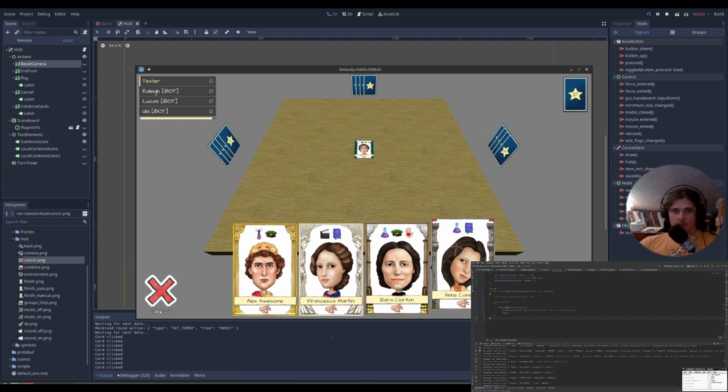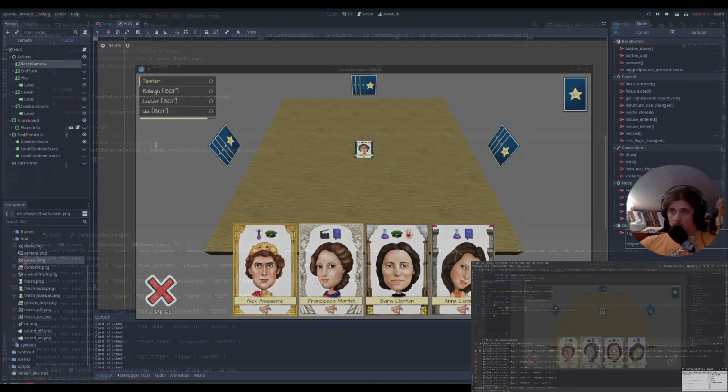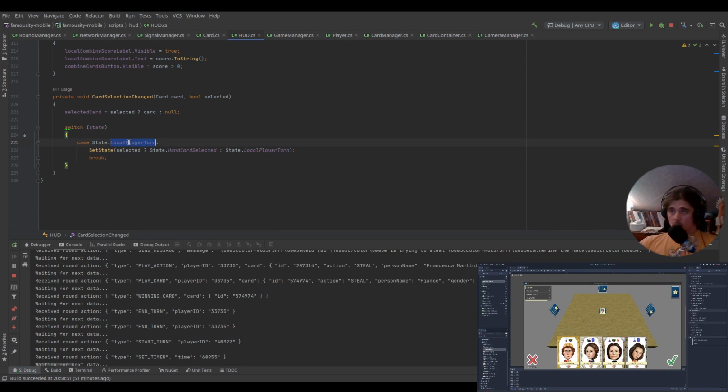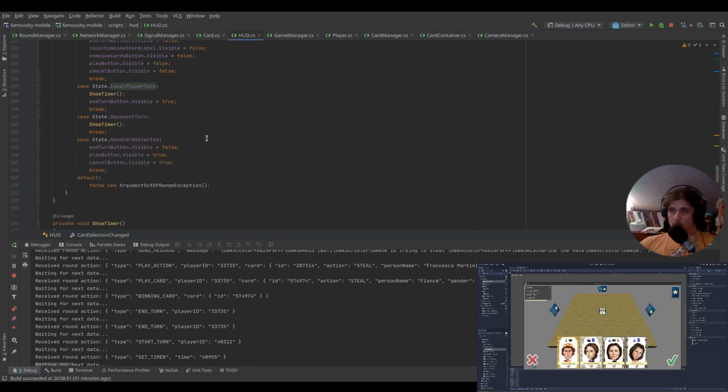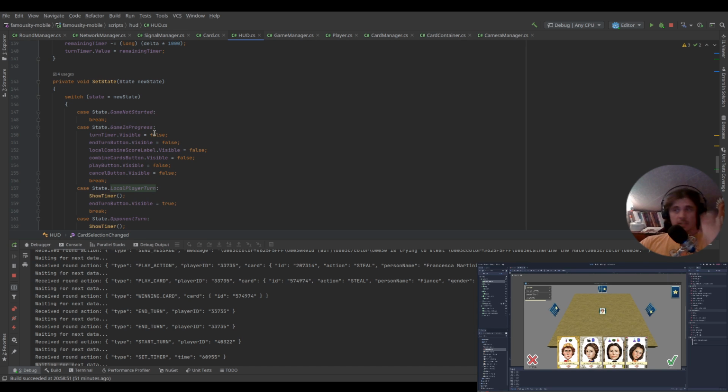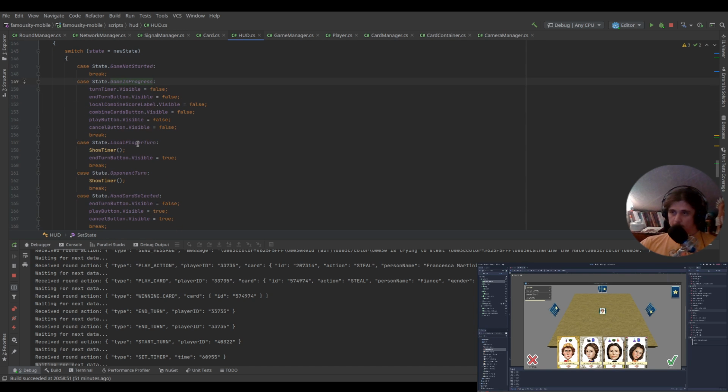So I can select the card here. I can cancel it. Okay, it didn't switch back. It didn't switch back because the local player turn is not handled here properly.